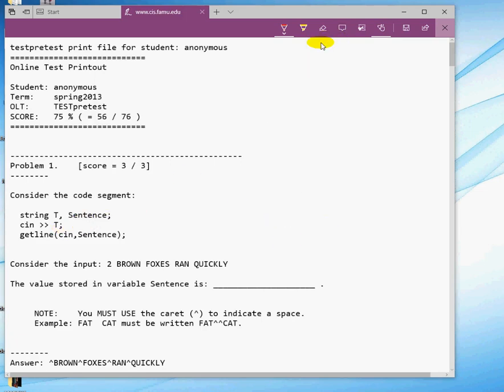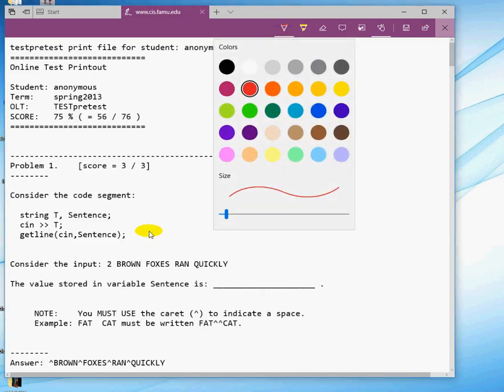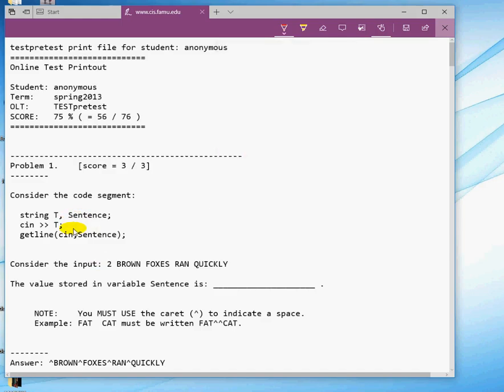So, what is going on here? Okay, in the first statement, we're reading T. What's T? T is a string. So when I read T using greater greater, how much do I read? Well, I read the first non-white space sequence and I stop. So after I read T, I've only read the two. What remains? Space and the rest of the line.